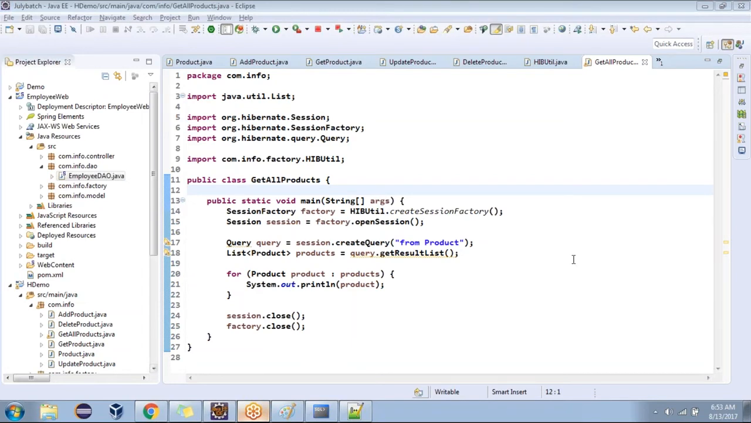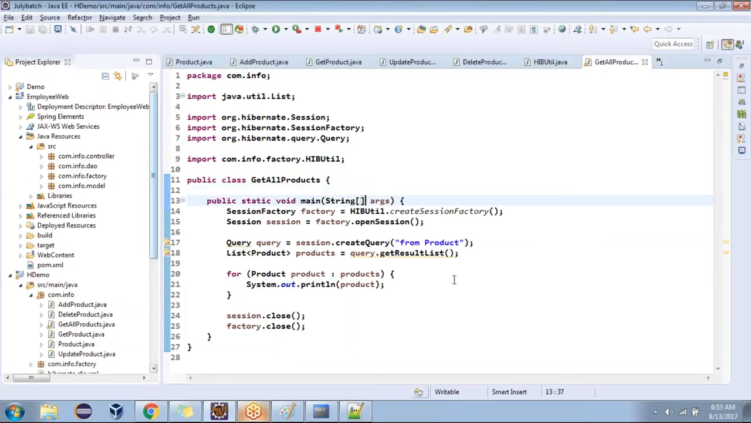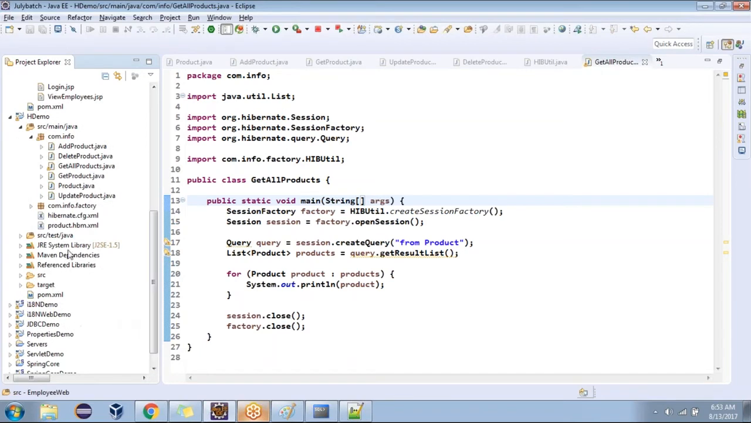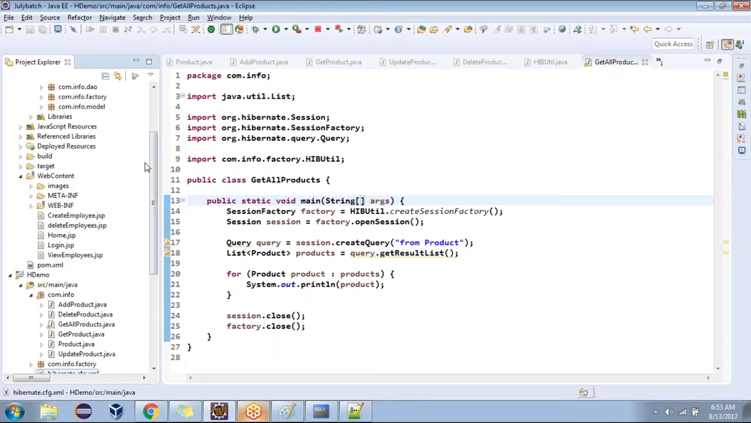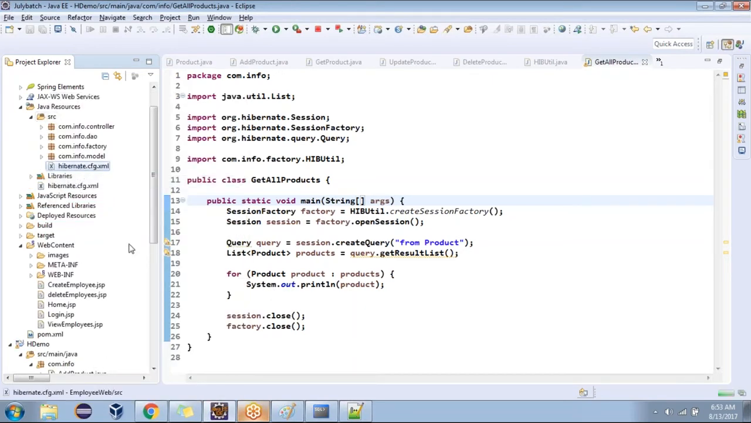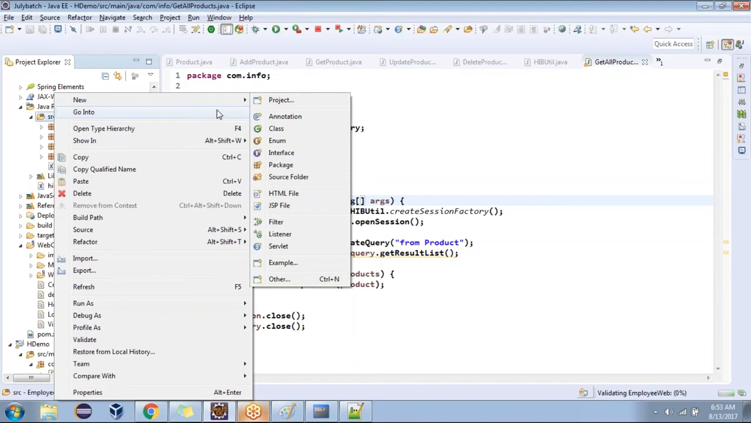Understood now? Can you try these things in our employee application? Shall I try now? What is the first one we should take care of? The Hibernate configuration file, yes or no? Just copy this Hibernate configuration file and paste it in the SRC location. Done. Then we need to create one more file, called the mapping file.